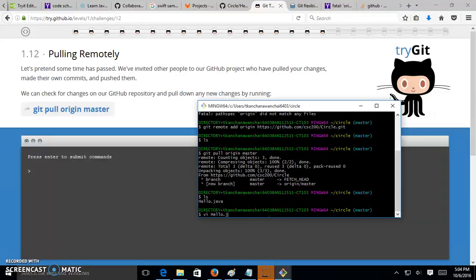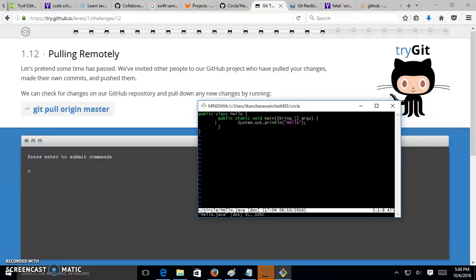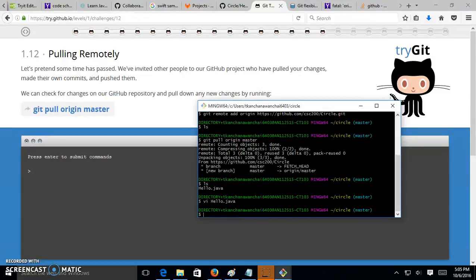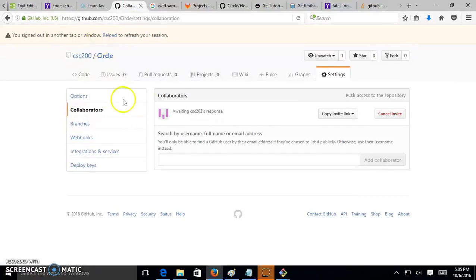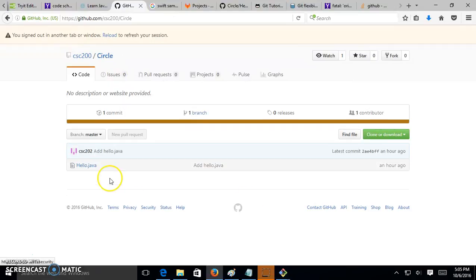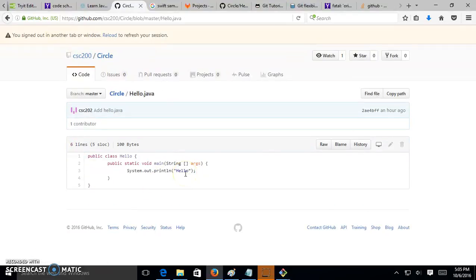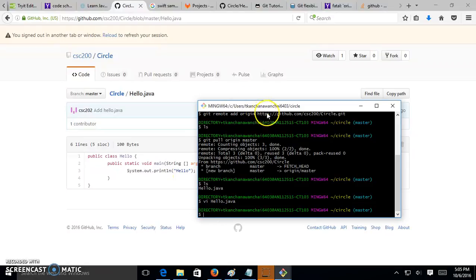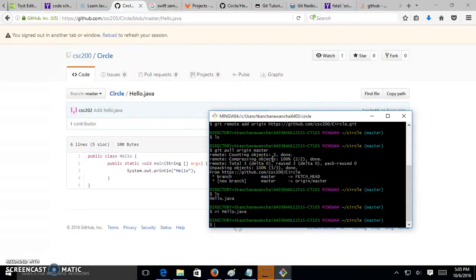I can just go into hello.java and make changes to the file, say hello from Australia by CSC202, right? Now I'm going to write and quit. So I'm done with the change. I need to push that back to the git for CSC200, right? So now if you go there, it says hello. This is CSC202 making the change. He's going to push that back.